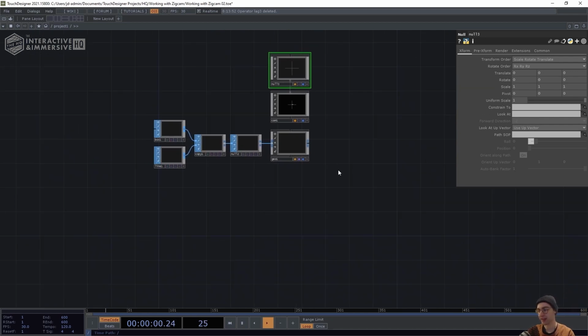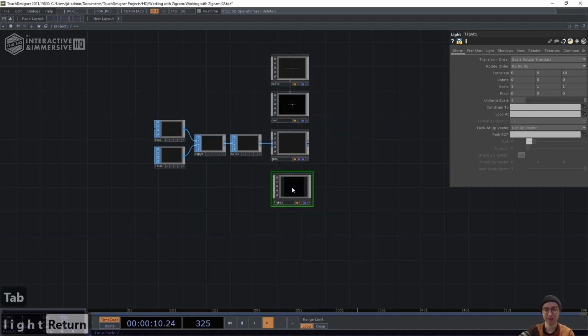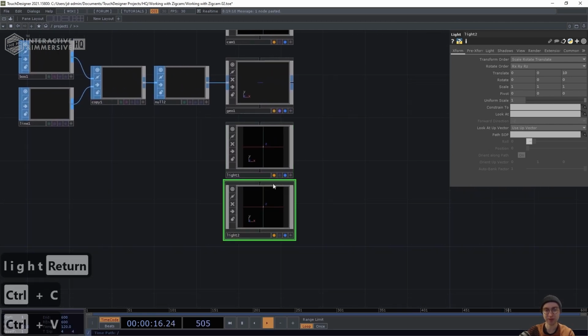Once you've got that set up, let's add some lighting, and then we can add our render and start seeing our output. So we're going to use two lights in this case. So I'm going to add light 1 and then copy and paste that for light number 2.